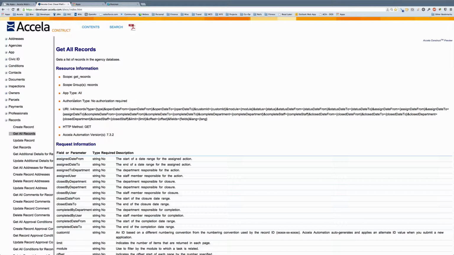So it tells us our authorization type is no authorization required, which basically means that I don't need an access token, but I do need to tell it the name of the agency, the environment, and my app ID to be able to send my request. Even though it says no authorization required, I can still also use an authorization token.